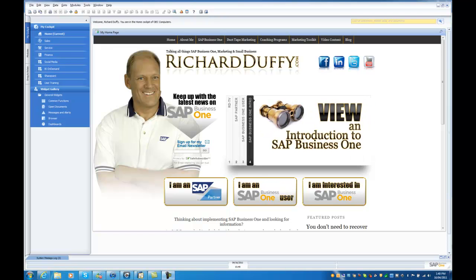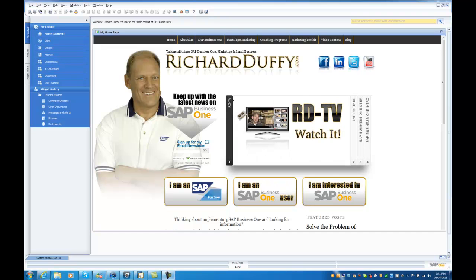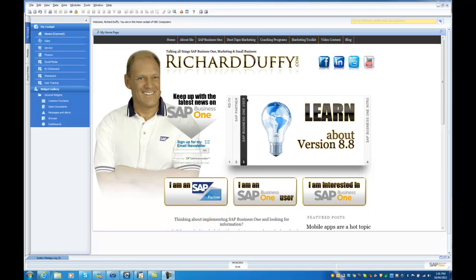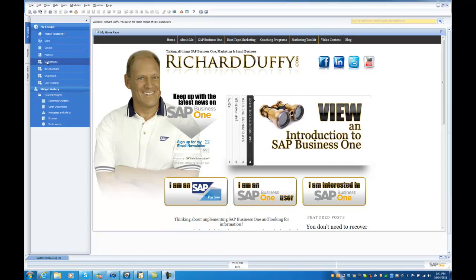So this is SAP Business One version 8.81. I've got the very latest version installed. And as you can see, I've just configured my cockpit. What I've done is set my richardduffy.com page as my homepage inside SAP Business One for my cockpit. But now what you're going to notice here, I've created a couple of other cockpits.